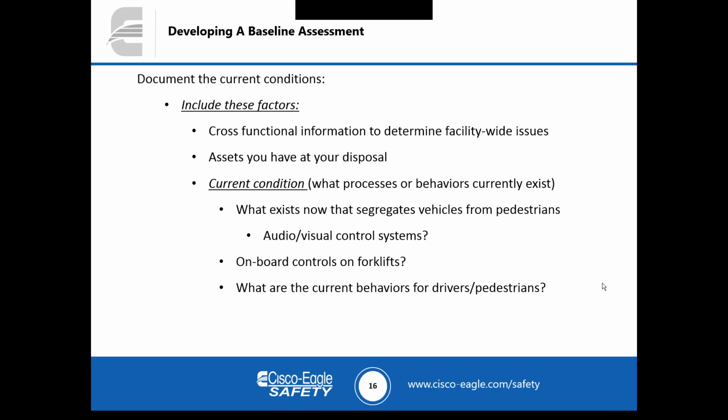We recommend using a survey or a guide, and the reason why is that using one of those will provide you with the right questions to ask when assessing your facility or an area within your facility. Some questions that we recommend asking are those like, what exists now at your facility that segregates vehicles from pedestrians?